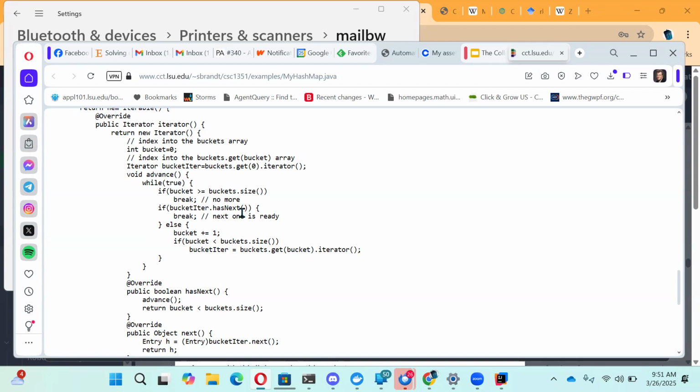And then I'm going to check my bucket iter. If has next happens to be true, then I found what I was looking for and I can stop. But the point is I have to have that while loop in there, because I might have to advance to the next bucket several times before I get what I want. Does it make sense?